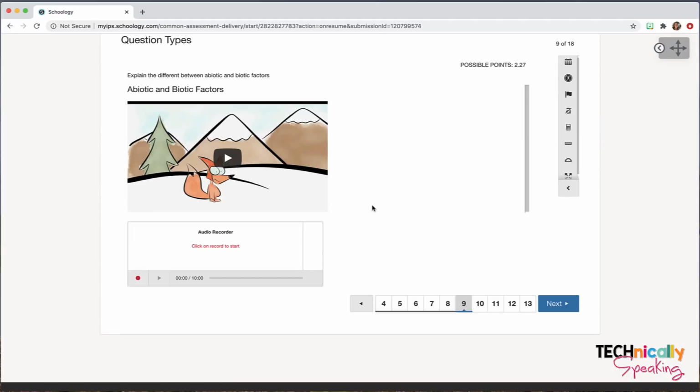This is an answer type where you can just record your answer. So in this question, you would watch the video on abiotic and biotic factors and then record your answer for what is the difference. So you just click on that red button. It's going to record you. When you're done, you just click the button again. You can play it. If you did not like what your response was, you just click on the start recording button again, and it will record over your original answer.